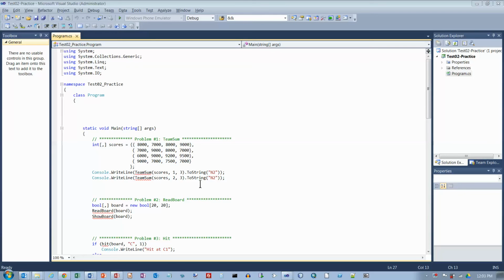First problem in the practice test is to sum a row. One row represents one team. First column is player 0, player 1, player 2, and player 3.